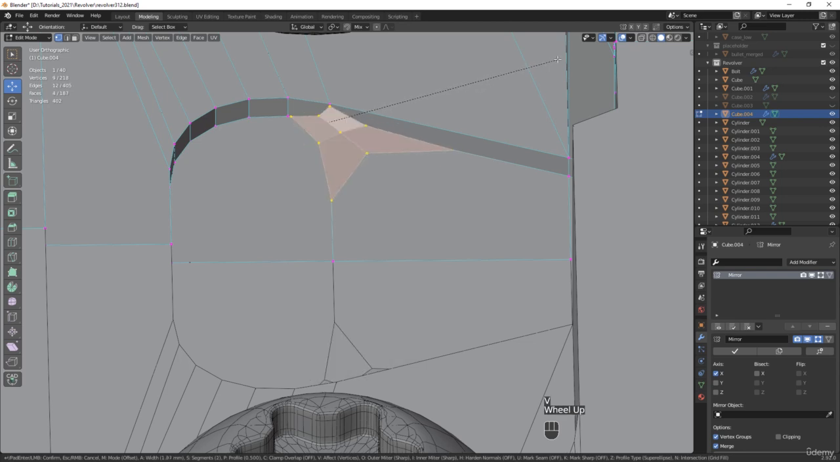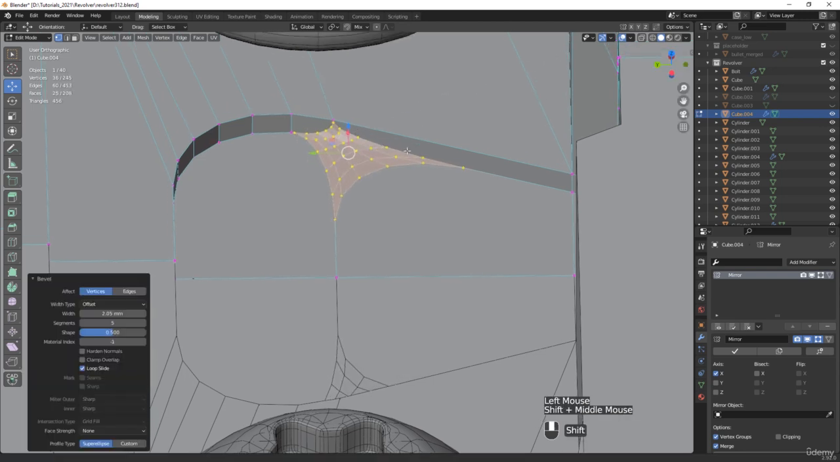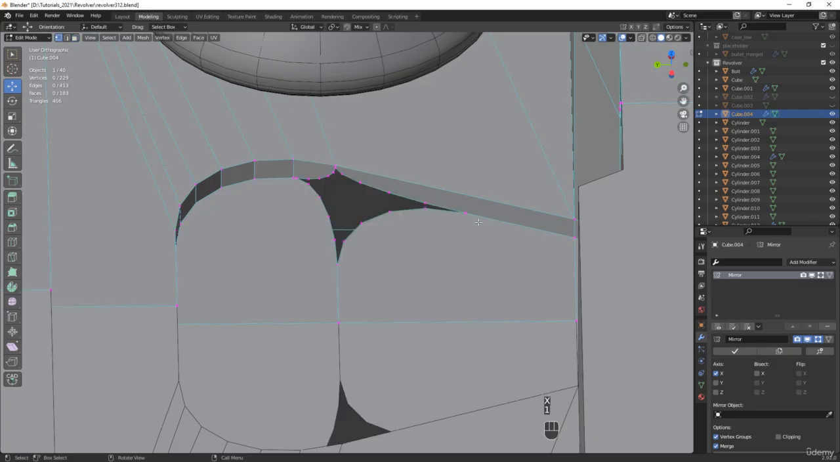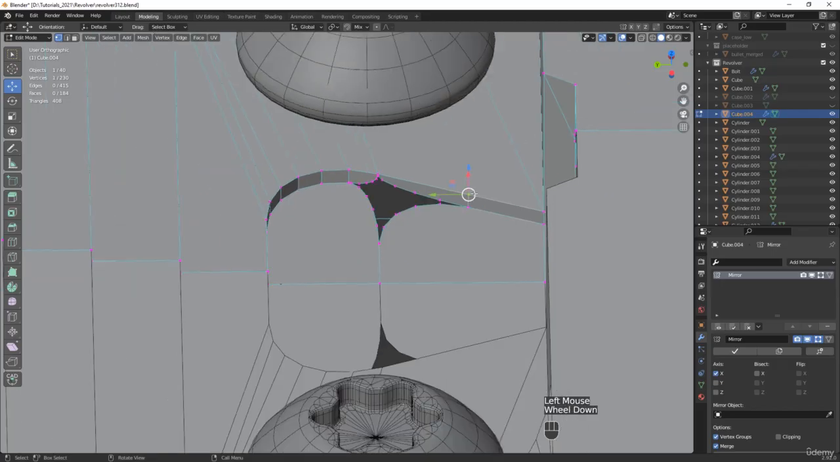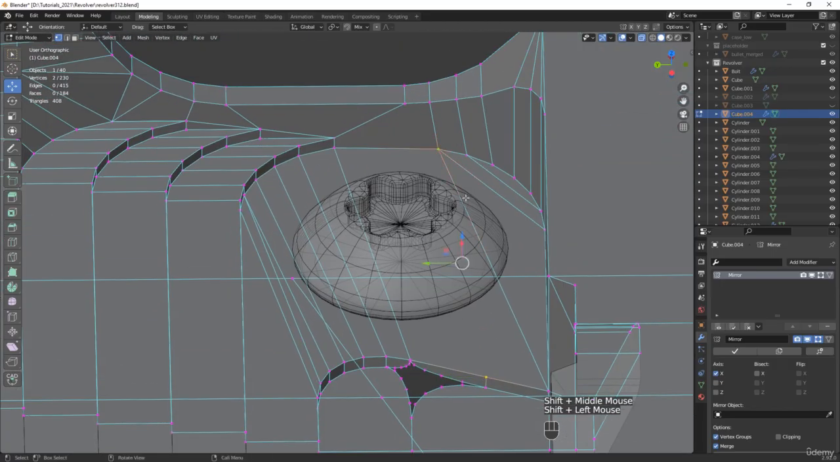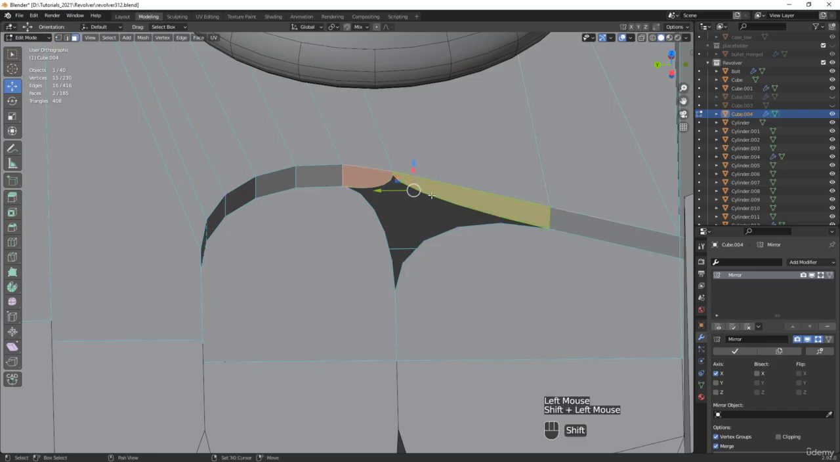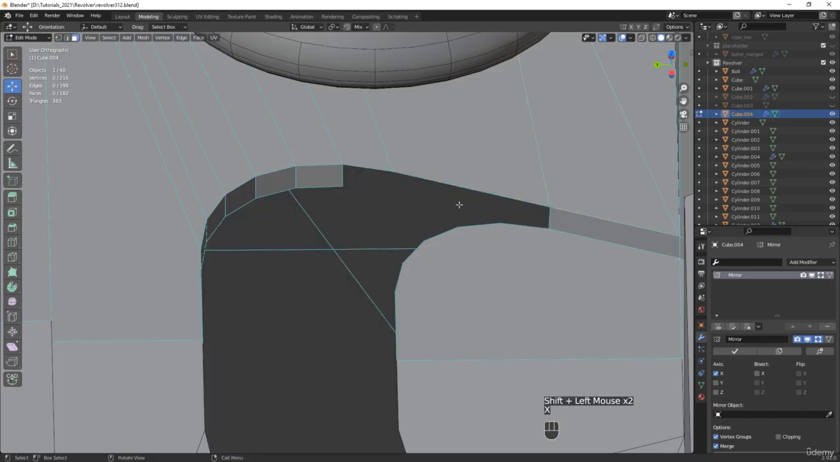Now let's bevel this vertex point here. And it looks a little bit messy. Let's switch over to face mode and then delete this selection. And then let's use the knife tool once more to cut up here and then connect it. And what we can do next is select these faces here and simply delete them.